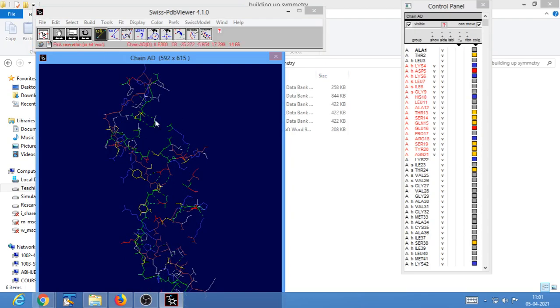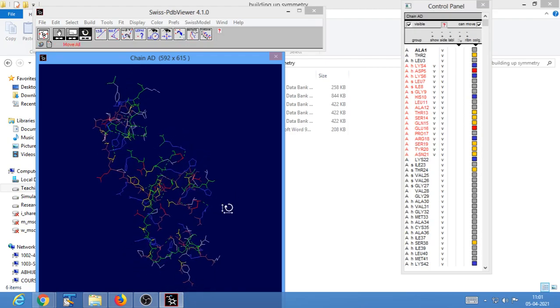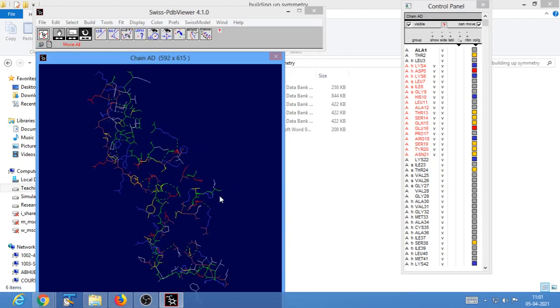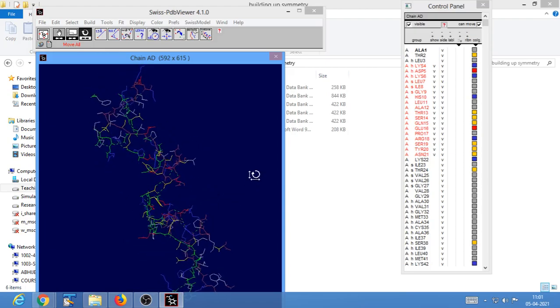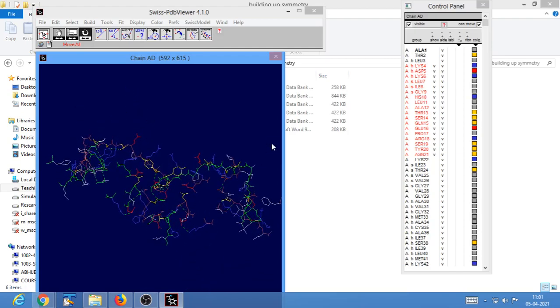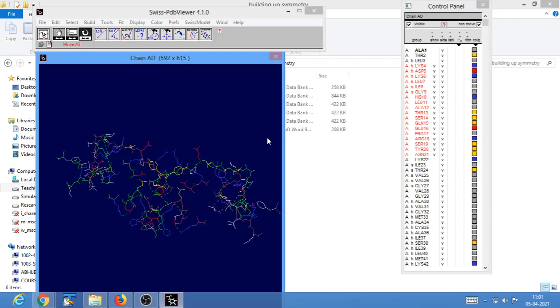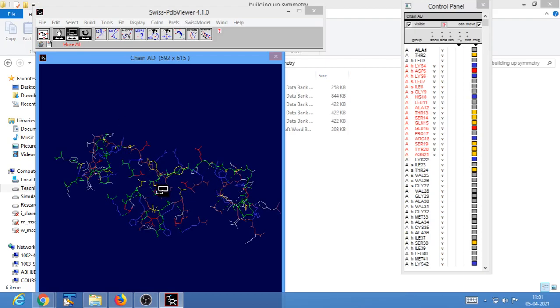You can use this measure button. Say for example, if you hit this measure button, you can find out the distance between the side chains. You have to make sure that the amino acid residues are in close vicinity. Okay, let me focus on this thing now. I have figured out one.